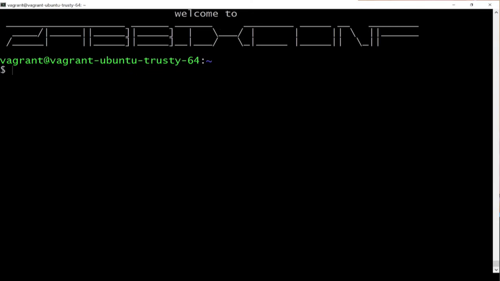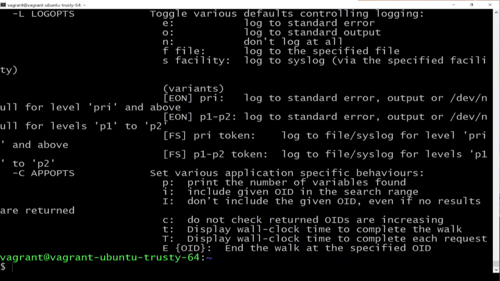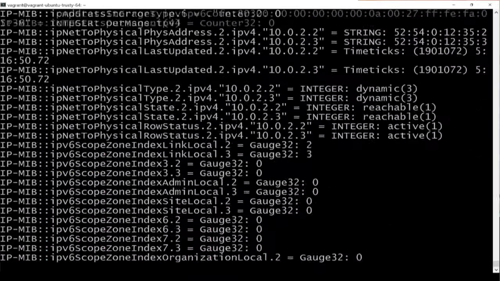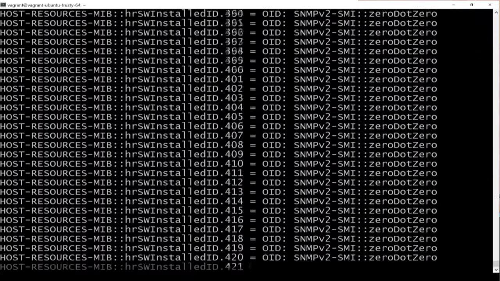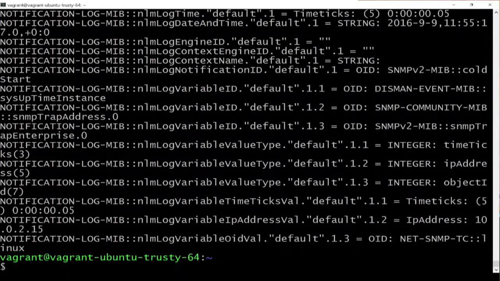So I'll start by just showing you the SNMP data that's available on this Vagrant box that I've got here. So we'll do an SNMP walk. The community string will be public. We're going to use version 2C. And I'll just get everything that's available. Nope, what have I missed? Localhost. So this is all the data that's published by the SNMP daemon on a Linux box.